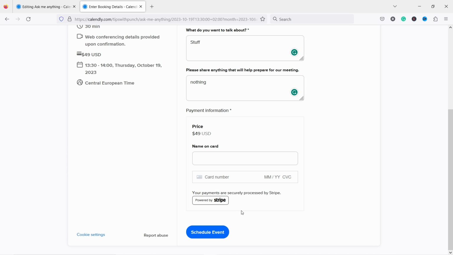Now this is powered by Stripe. And if you wanna add the PayPal, it works the same way. There's a PayPal integration as well, so you can just add that through there. And from here, you would schedule the event and it's done. The money comes to your account, the meeting goes into your calendar, and it all works like magic. You just need to show up and provide value to your customer.